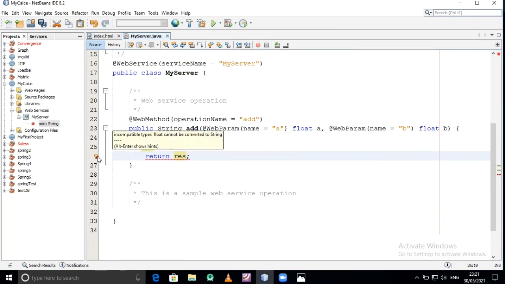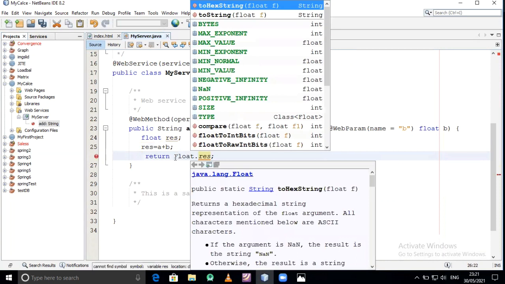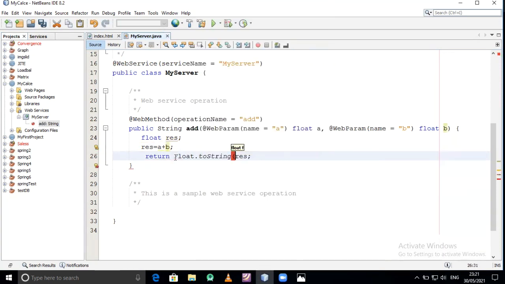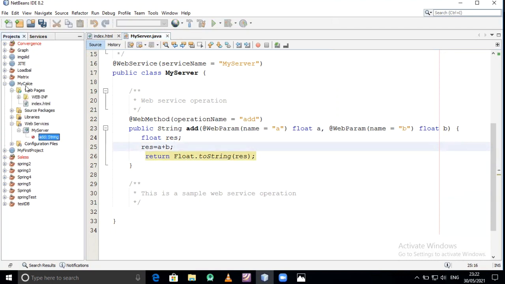What does it show? Incompatible type. Float cannot be converted into string, as our return type is string and we are returning the float variable. For that, type casting is required: Float.toString. With this, we have converted our float into a string because it has string as a return type. So here the server side is okay, our web service is created.